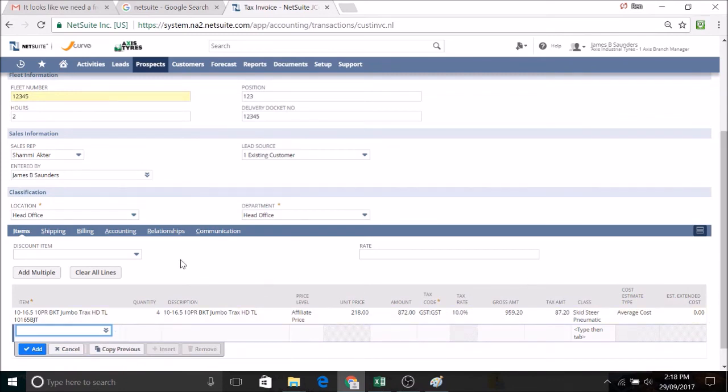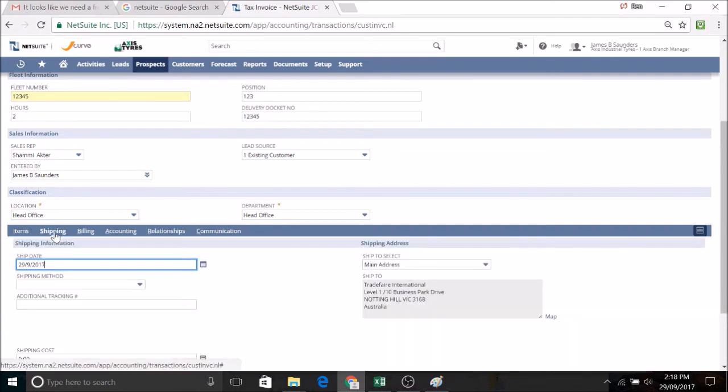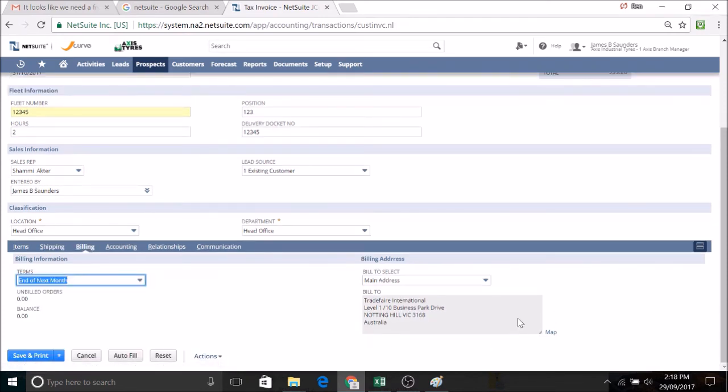The next thing you might want to do before finishing is check the shipping area to make sure the shipper is the correct shipping address. Furthermore, check the billing area by clicking this little billing button here to ensure that you have the right billing address.